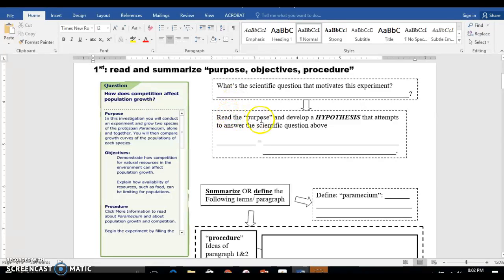All right, so the next part is read the purpose. So you read this purpose right here and develop a hypothesis that attempts to answer the scientific question above. So read through this purpose here, and it mentions that you're going to be working with two different species of protozoan. These are single-celled organisms, but the first part of their name is Paramecium, and you have two different species, so it's going to be Paramecium aurelia and Paramecium caudatum. You'll find out later. You'll get more specific with the species. But right here you put my hypothesis equals, and then what do you think your answer is to this beginning question?